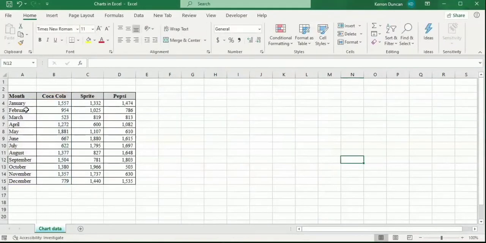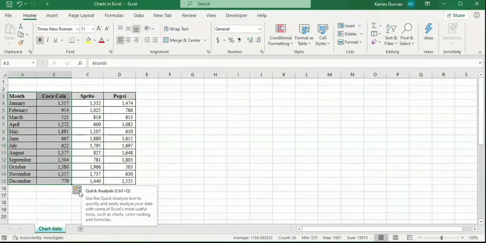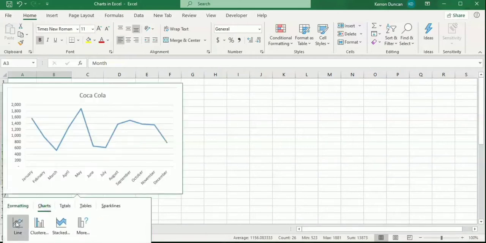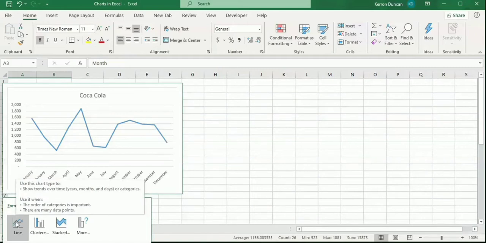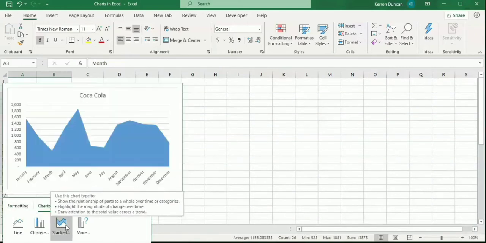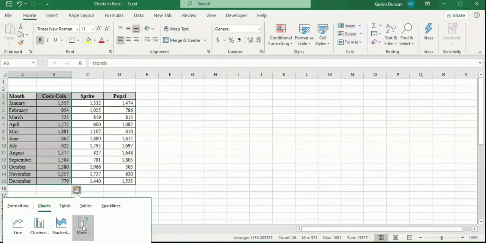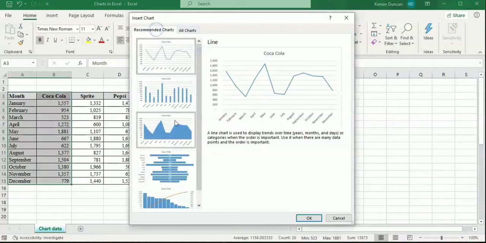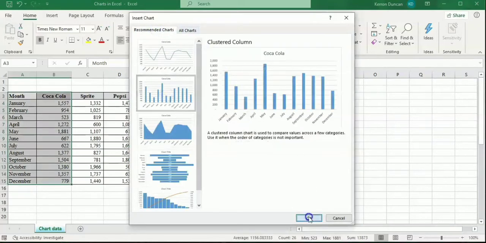Another way that we can create charts is to highlight our range of data, and we can select this Quick Analysis tool. This is available from Microsoft Excel 2013. And if we click this and we go to Charts, here we get a few different chart options. If we don't want any of these options, we can select More, and we can select the chart type that we want from inside of here. I'm going back to Recommended Charts, and I'm selecting back this one.